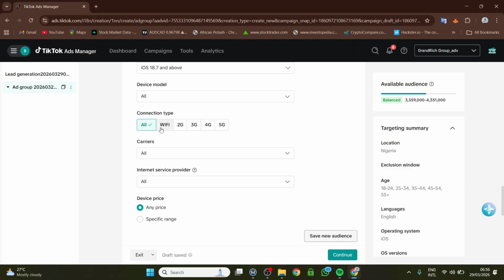So the next thing is connection type, people who are using 2G, 3G, 4G, 5G. You can put it on all, but if you want to be safe, you can just put it on 4G and 5G. So by refining further to 4G and 5G, you exclude people who are on 3G and 2G. I would also recommend you select Wi-Fi as well, because as I'm talking to you right now, I am browsing with my Wi-Fi. So you can decide to target people with Wi-Fi, but exclude people who are using 2G and 3G networks, right?